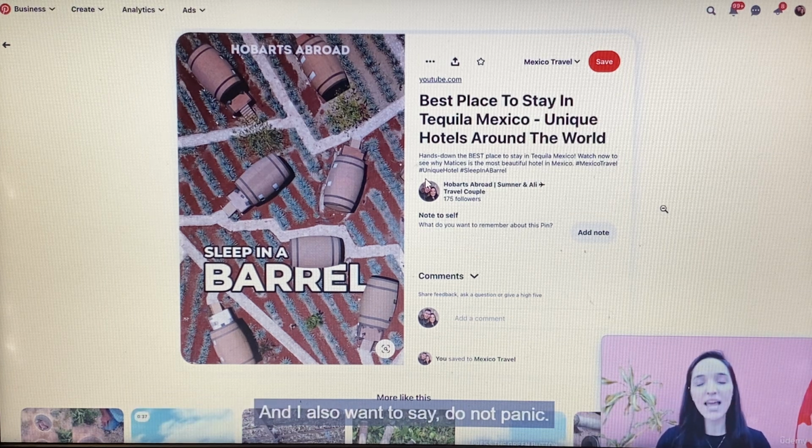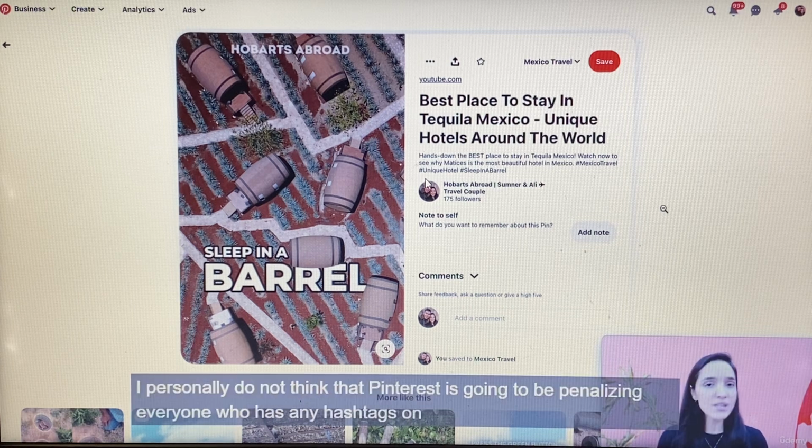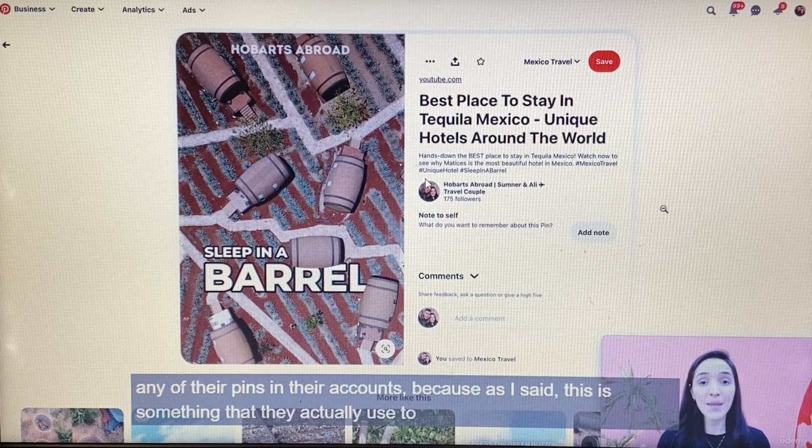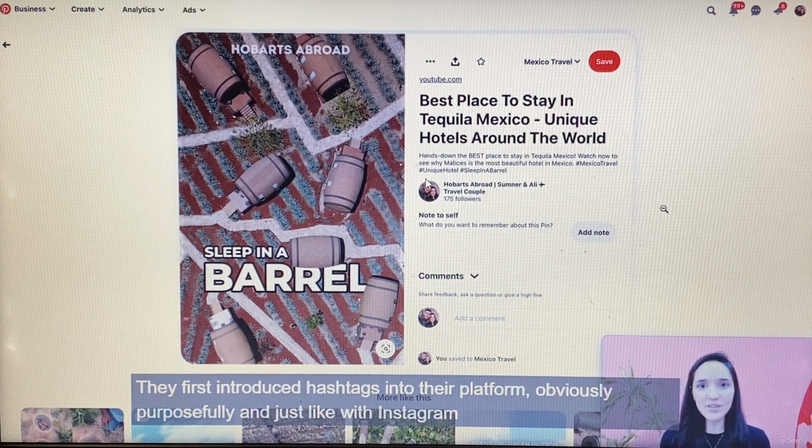And I also want to say, do not panic. If you used to use hashtags, don't worry. I personally do not think that Pinterest is going to be penalizing everyone who has any hashtags on any of their pins in their accounts. Because as I said, this is something that they actually used to recommend. They first introduced hashtags into their platform, obviously purposefully.